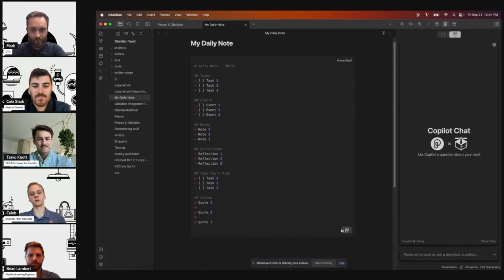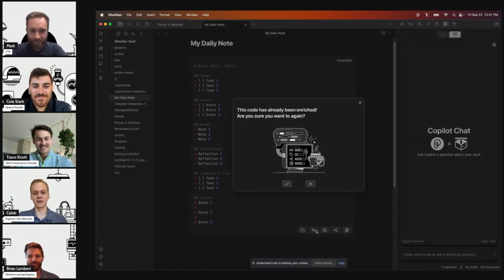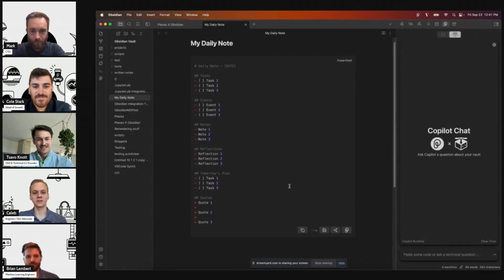And yeah, so we have this little Pieces button here, and there's a bunch of quick actions you can do. The one that I would like to show off today is this one right here, which is pretty jam-packed full of features. And we're going to go ahead and click on it. Yeah, let's see what happens. There's a little message saying it's already enriched. Of course, yes, it was already enriched because, got to practice demos.